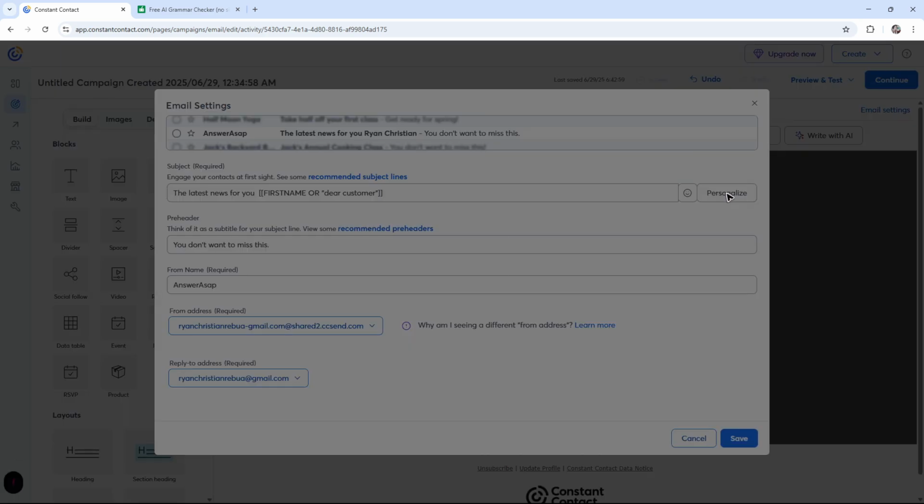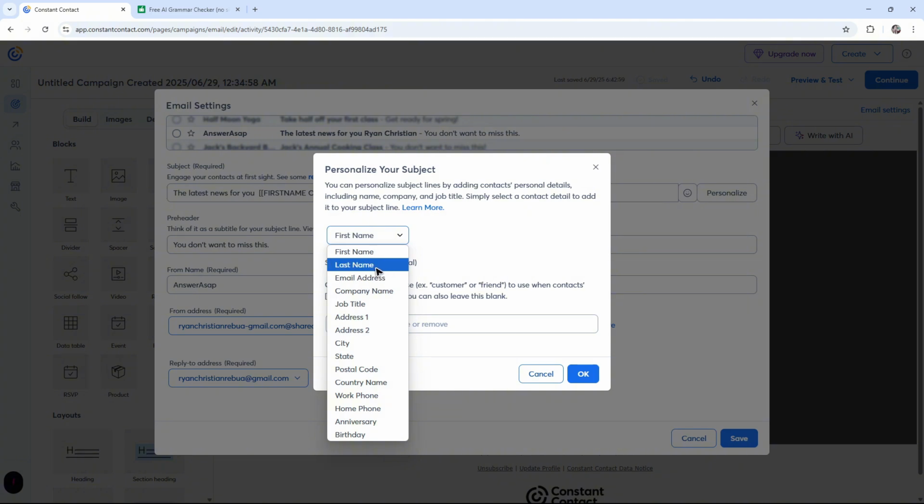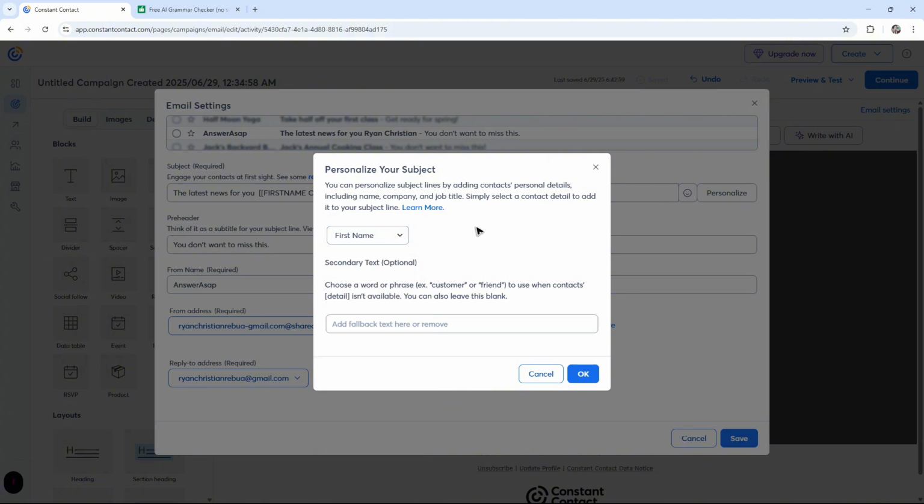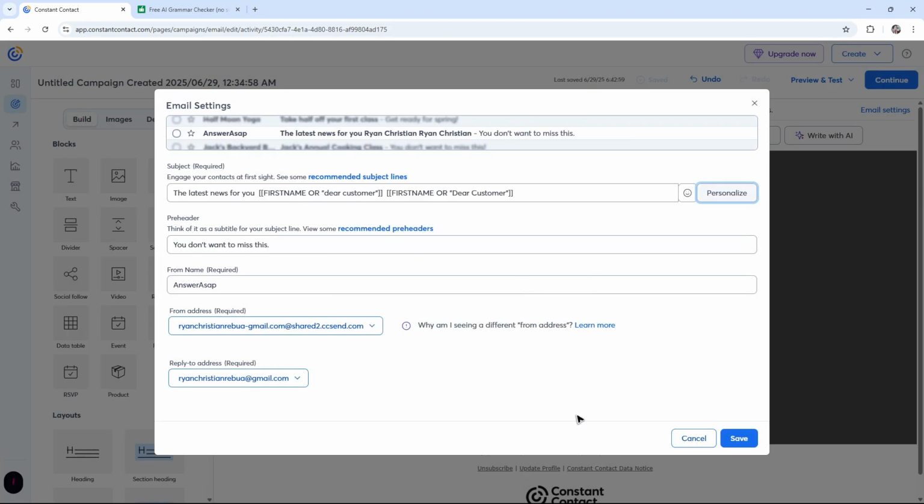So you go ahead and click on personalize here, maybe add a last name. Okay, add a fallback, maybe dear customer. Like so. You can change this one as well. Okay. Check this out. And your first name right here.